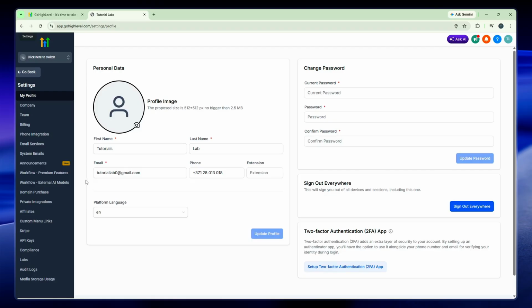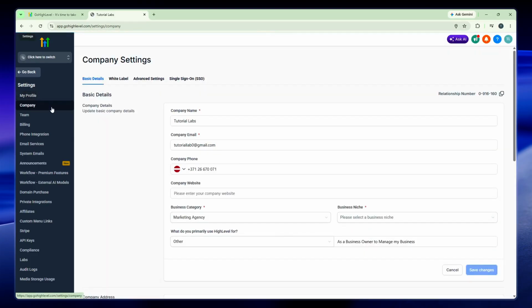Once you're in the settings area, look at the left sidebar again. You'll see several options listed there. Click on Company to access the company level settings. This section contains all the settings that apply to your entire company account, including branding and appearance options that affect how GoHighLevel looks for your team and clients.